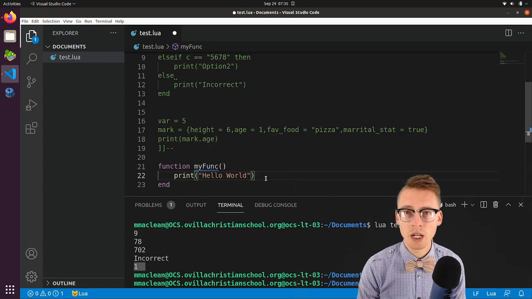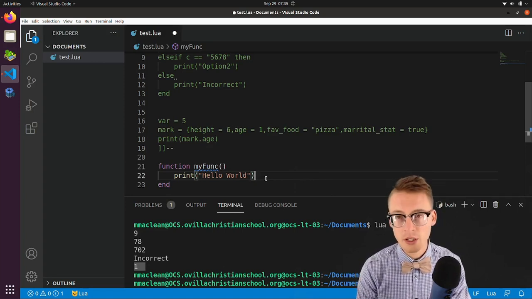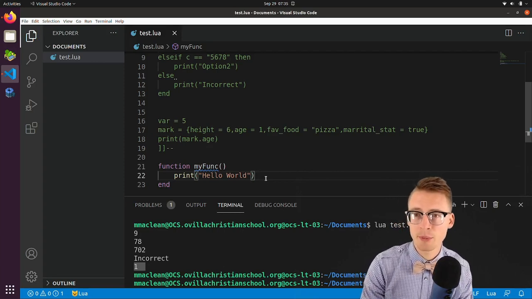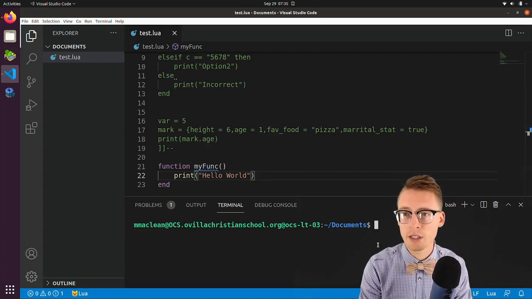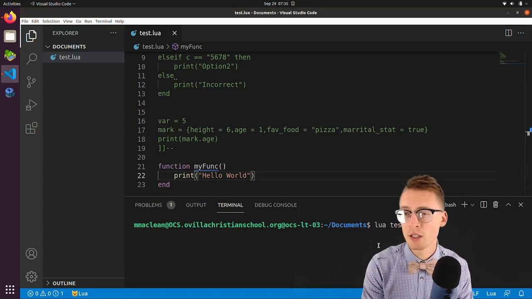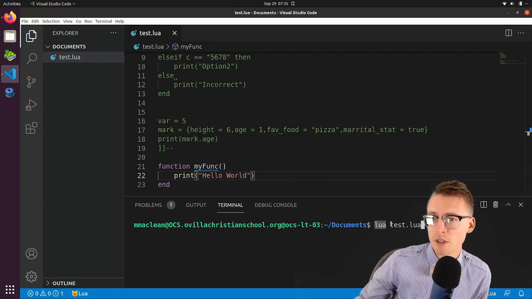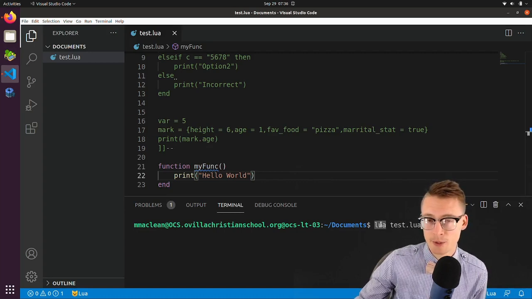All right, so we are going to save our script, and then we're going to go down to our terminal right down here, and I'm in the way, so I'm going to type clear, and then lua test.lua. Again, remember that the first thing we define is the interpreter. The next thing we define is the script that we want it to interpret. So we are interpreting test.lua with the Lua interpreter.